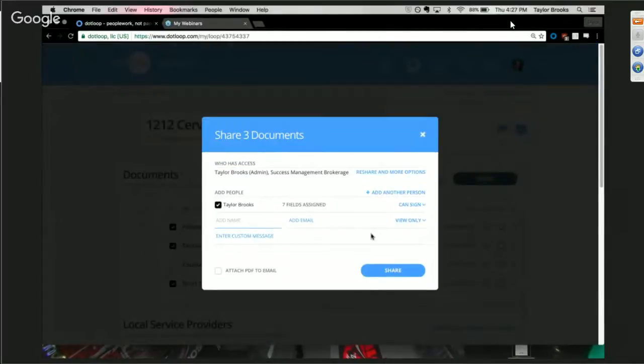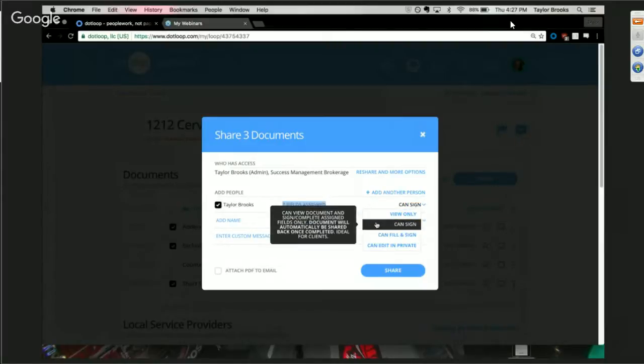What this pop-up is saying is, hey Taylor, listing agent, you're about to share these 3 documents off to your client, Taylor. He has 7 fields assigned to him, so 7 signature or initial fields, and he can sign these documents. So this permission of can sign simply means that Taylor can see these documents, read them, and sign them. That's it. He won't be able to check boxes off, make any changes, or add any additional fields like we just were as agents. He can simply see, read, and sign.